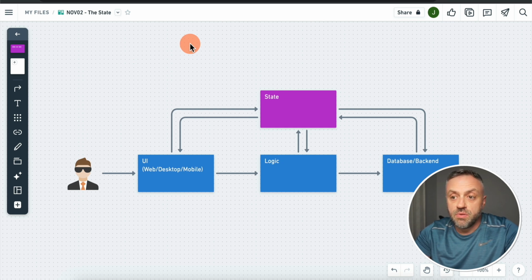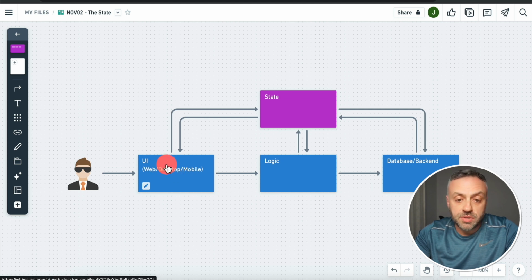Now, what exactly is app state? Okay, so here we have a very simple diagram that aims to explain exactly how everything kind of comes together. So here we have a user and here we have the UI, and this is the part where the user interacts with your app.